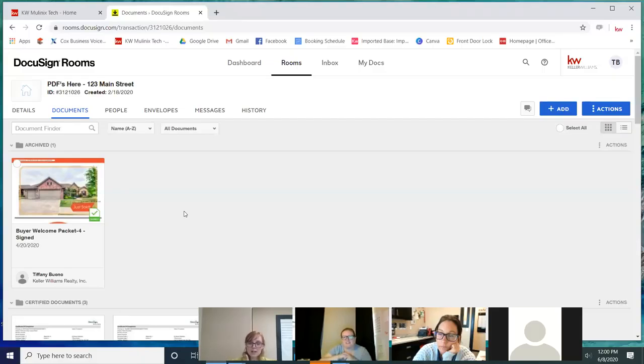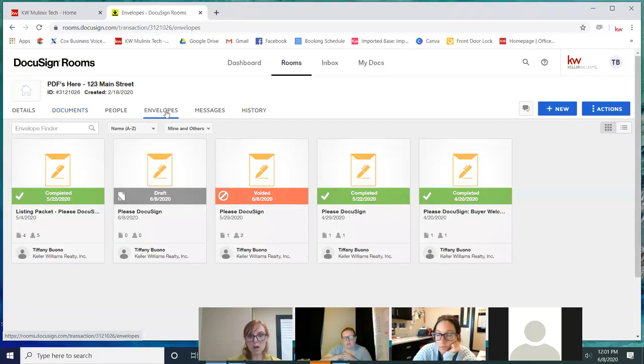Now, I will tell you, it moves it. So if you have to duplicate, you would not just move the envelope, you would want to copy it and say copy for listing, and then move the copy for listing envelope over. That's going to be super helpful. I'm excited for next week.